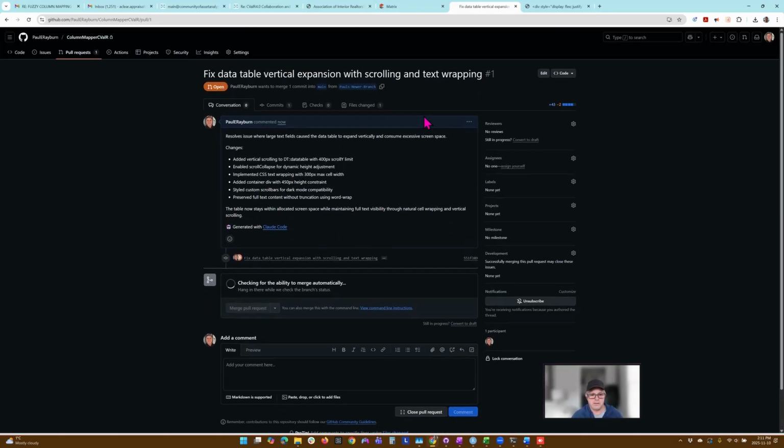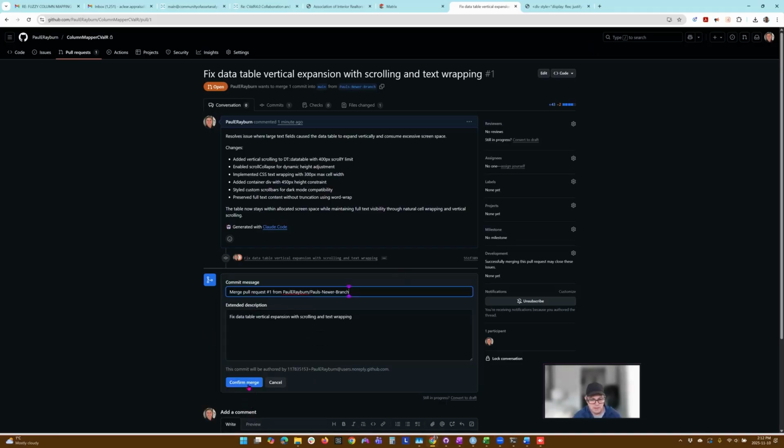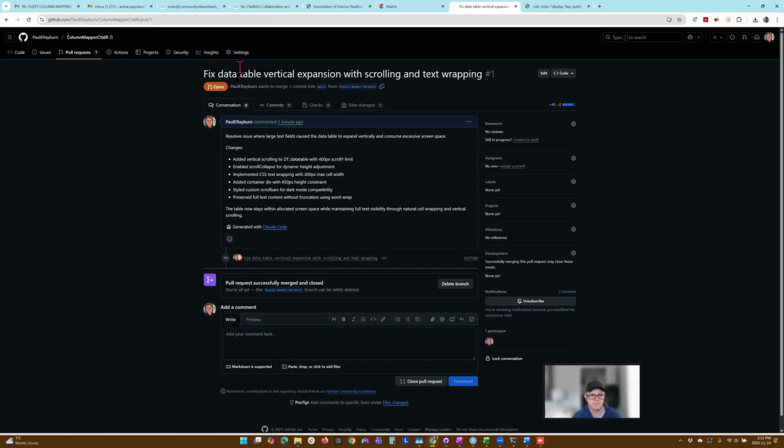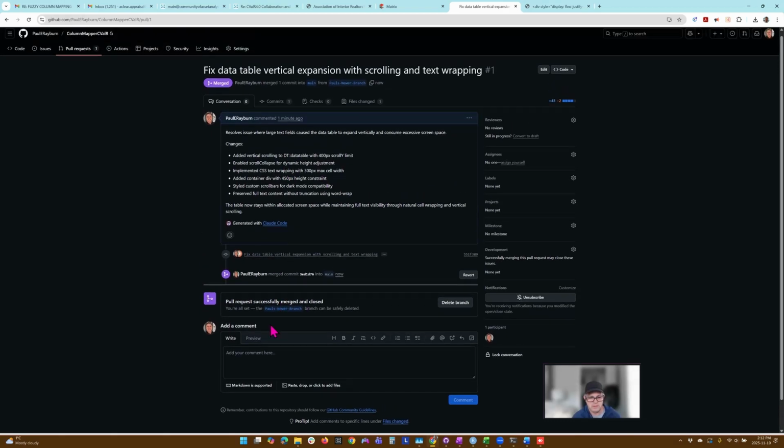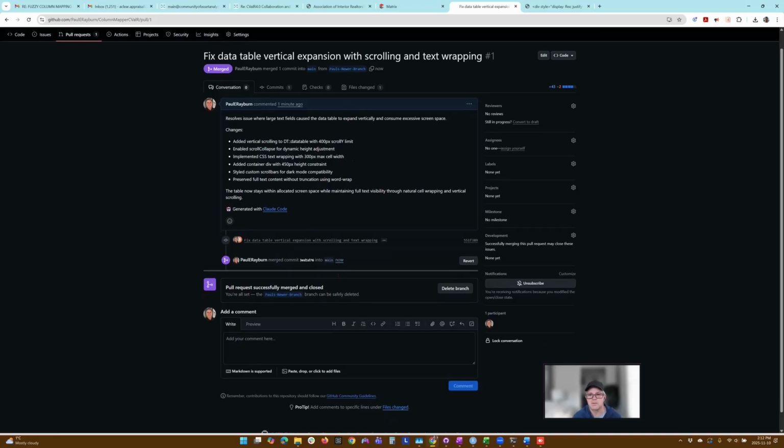Okay. No conflicts with branch base. Again here. All right, so then we're gonna merge the pull request. And okay, merge pull request number from Paul E. Rayburn. So Paul's approving Paul, but anyways, if somebody else was making an edit, then this is how it would get reviewed. Fixed data table vertical expansion with scrolling and text wrapping. Yep, that makes sense. So confirm that merge. Okay, merged and closed.